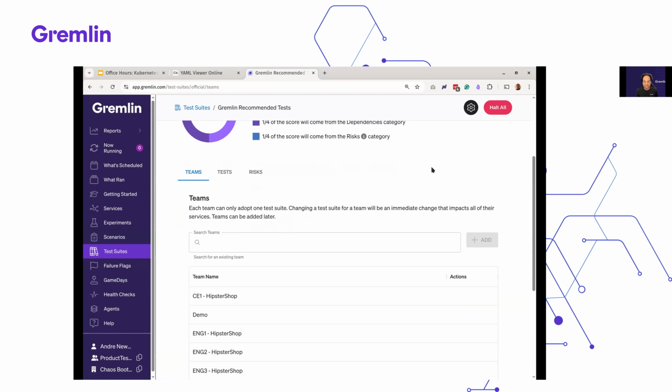So a test suite can be assigned to one or more teams. When you assign them, it replaces their existing test suite, and so it replaces all the existing tests as well. The good news is that when the old test suite gets replaced, we save your scores so that you don't lose them. So if you decide later on that the new test suite isn't quite working out or it isn't meeting your needs, you can always switch back and get those old scores back. So don't worry, we don't delete them or anything. They're still there. They're just hidden essentially.